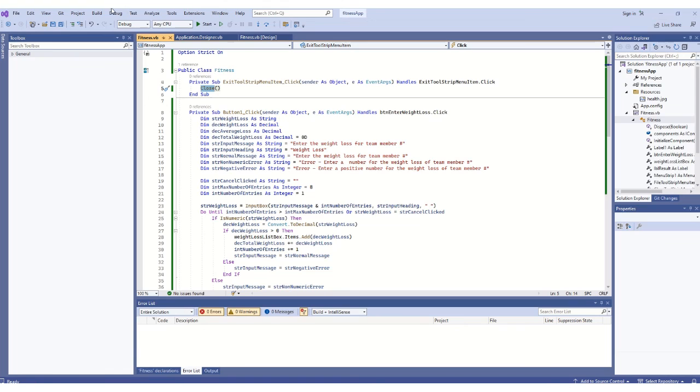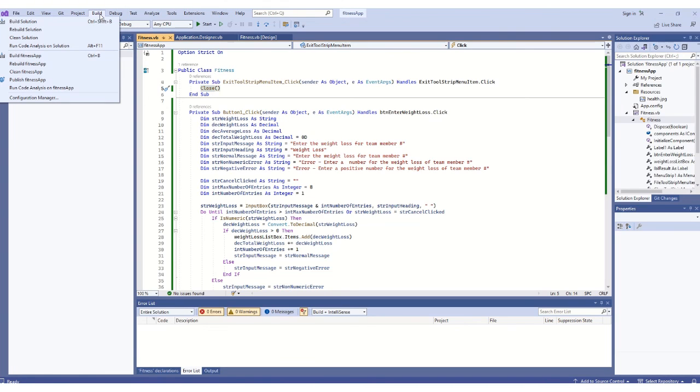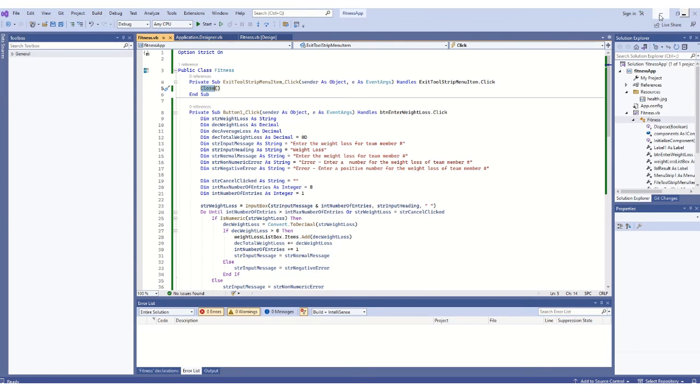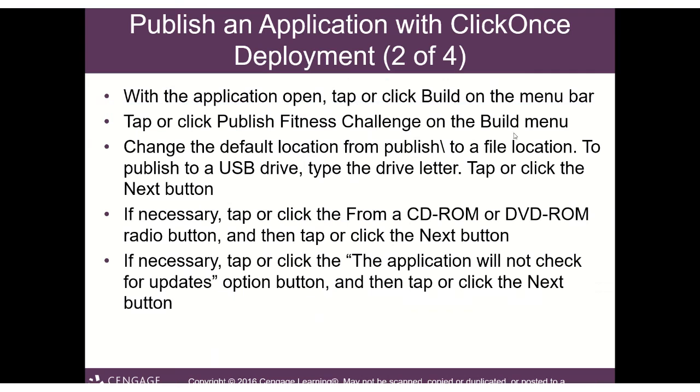So here, this is the application, it is open. Go to Build and you can see an option like Publish, whatever your application is. Next step, you change the default location from publish slash to a real file location. To publish to a USB drive, type a drive letter, tap or click the Next button.